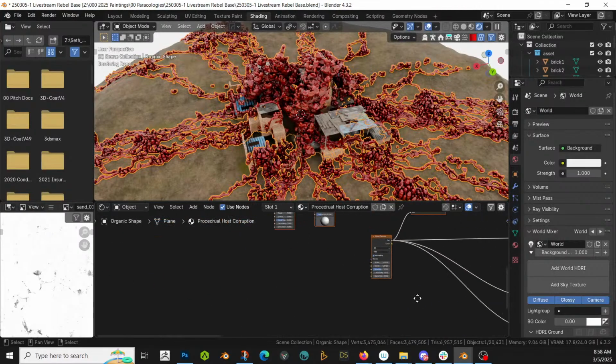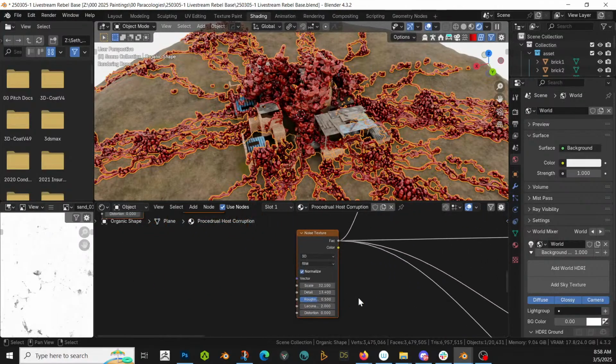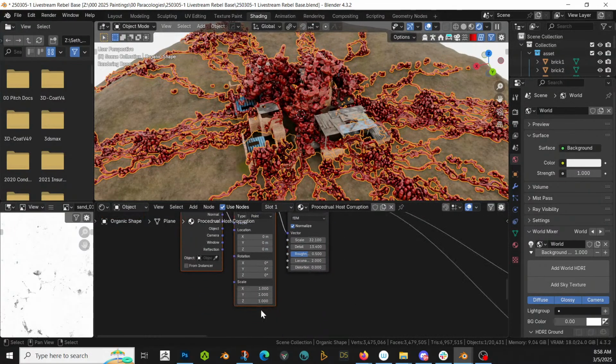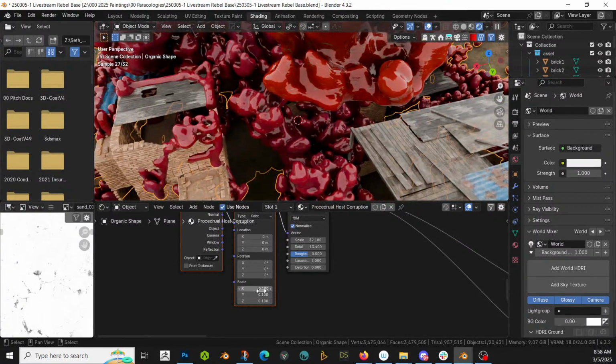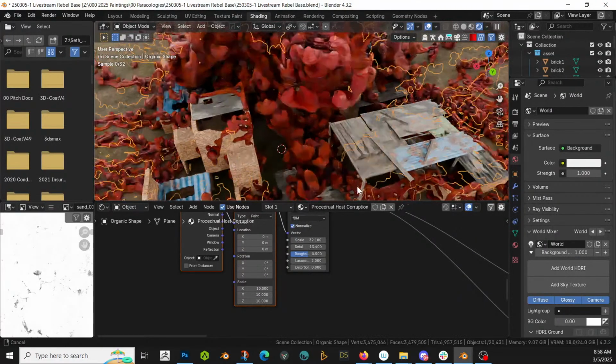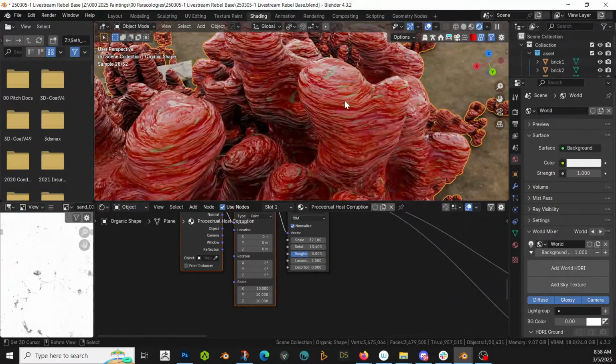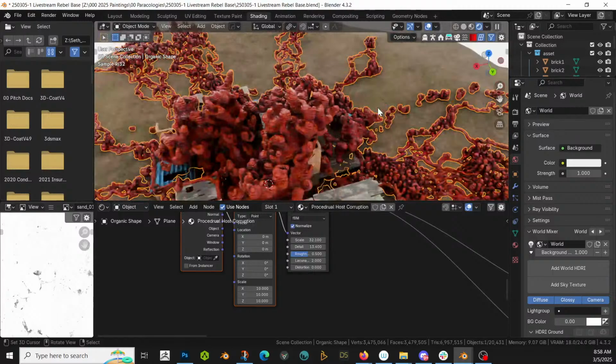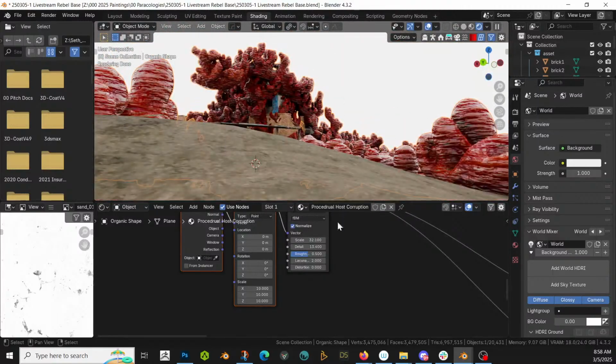We want our noise just to be a scale of like 0.1 or the other way. Other way. 10. Yeah. Just to give it that warbly kind of nature to it. Maybe not 10 on this one. Let's go to like 5. Sure. That looks good.